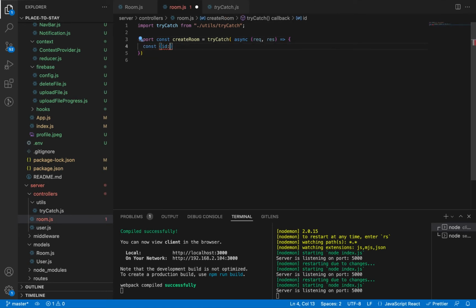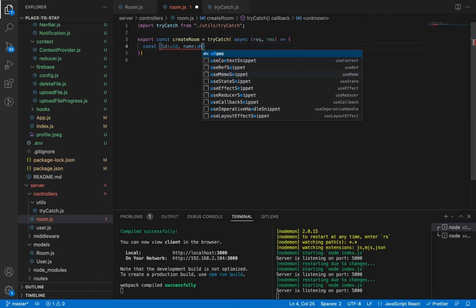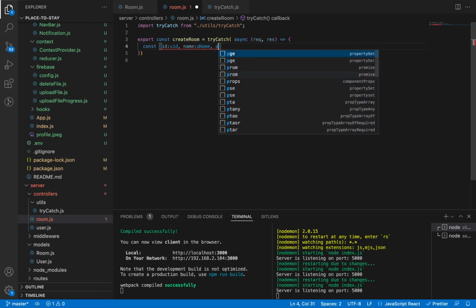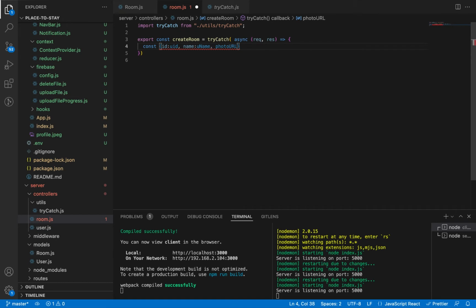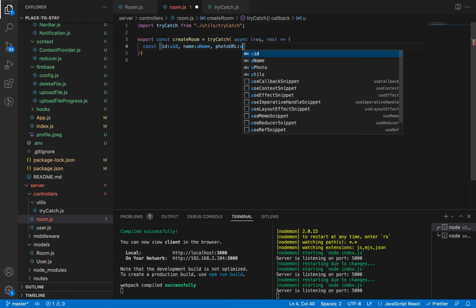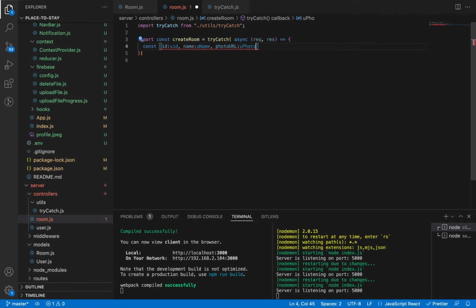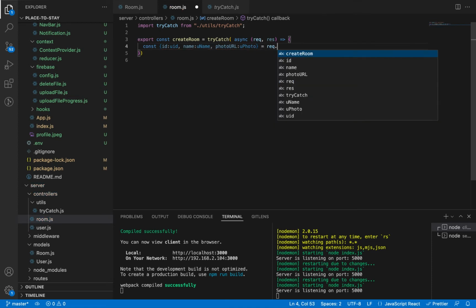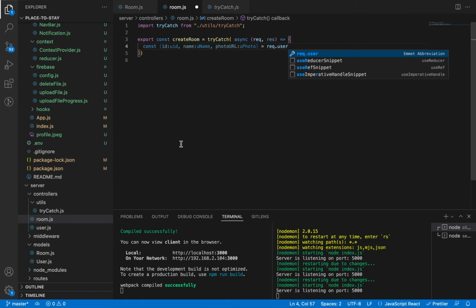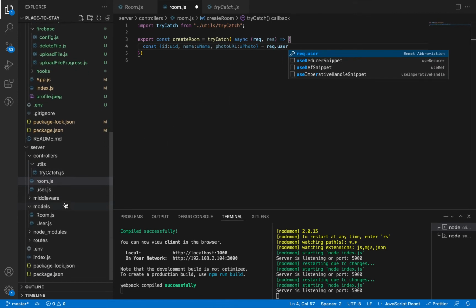And here let's extract the information of the user from the request. The ID, we are going to call it uid. The name, we are going to rename it uname. This is as per the field in our model we just created for the room. And we are going to extract it from request.user. This object, we've already added it in our auth middleware.